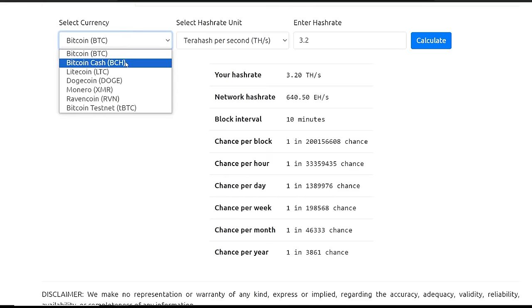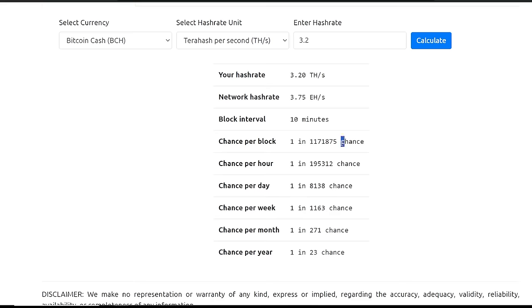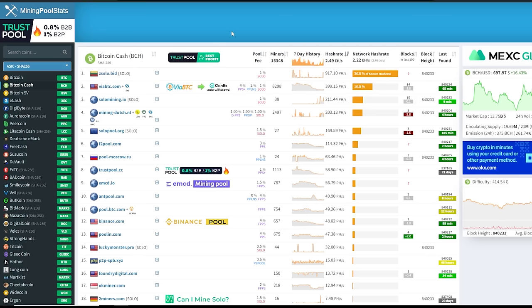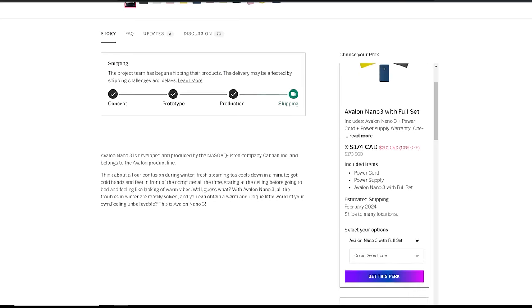Now, if I go to Bitcoin Cash and type in 3.2 and calculate, you can see my chances are a lot higher. Well, the number is lower. As you guys can understand, the lower number means a higher chance for me. Chance per year is 1 in 23, and per block for Bitcoin Cash it's 1 in 1.1 million instead of 1 in 20 million. A Bitcoin Cash block is, I think, around $3,000 to $3,500. So if I hit one eventually, at least once a year or maybe once every 2 years, I should, in theory, already get my money back, okay?